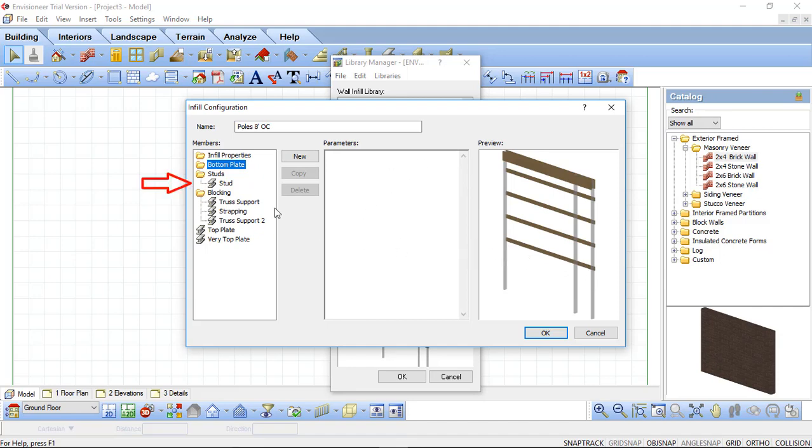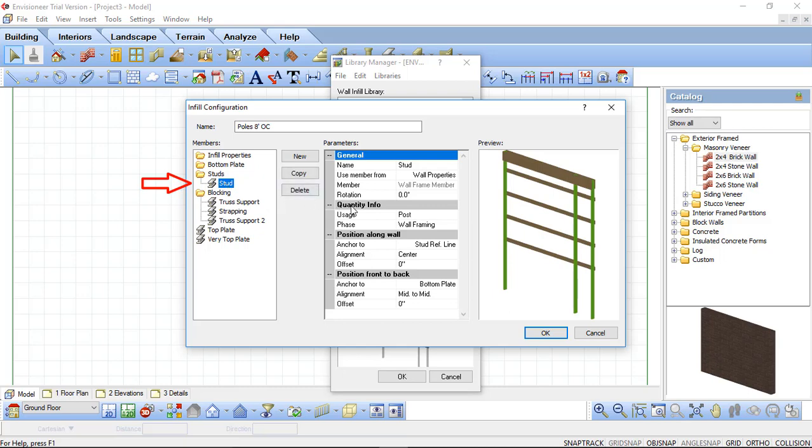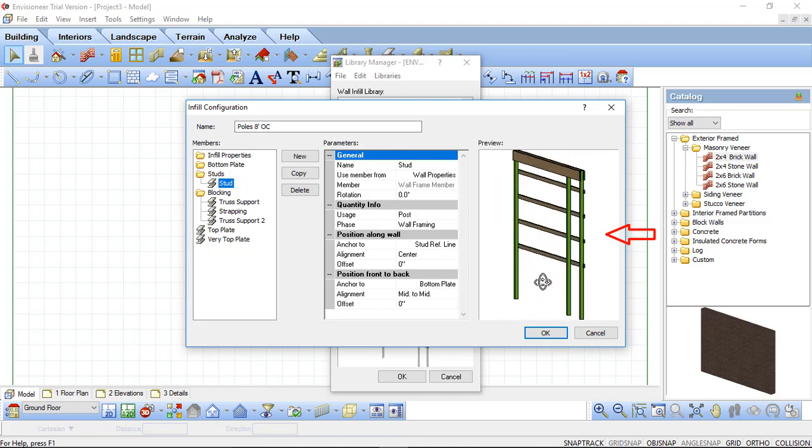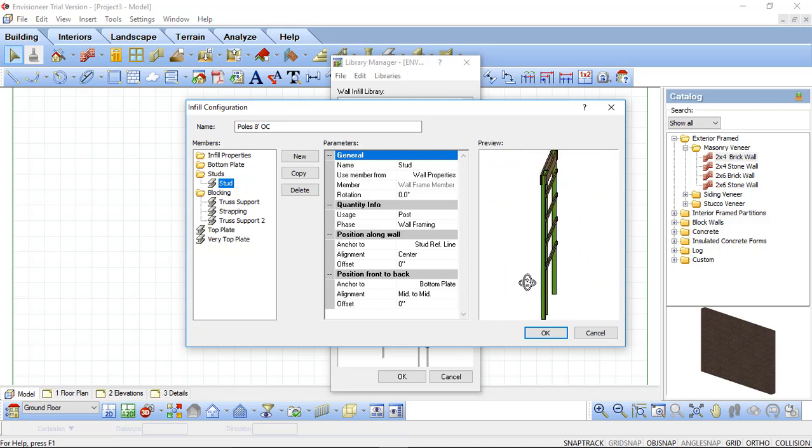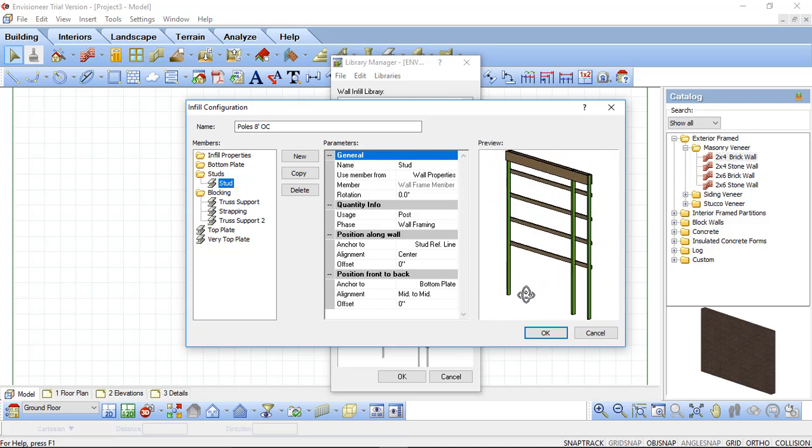Click on the stud member in the list. Note that when you choose the stud member in the list, these members are highlighted in the diagram in the preview window at the right of the dialog box. You can also rotate this diagram in the preview window by left-clicking your mouse button and moving your mouse around, much as you would in a 3D viewing mode in the model workspace. Again, the associated parameters of the stud member will appear to the right. In the general category, the name stud could be changed to post or any other usage name if this best matches your shipment lists. You can also change any of the other parameters under the other categories, such as quantity info, position along wall, position front to back.